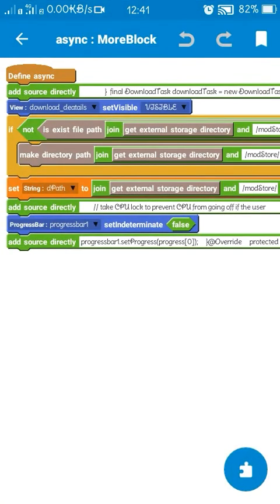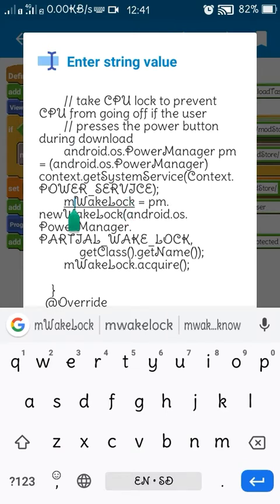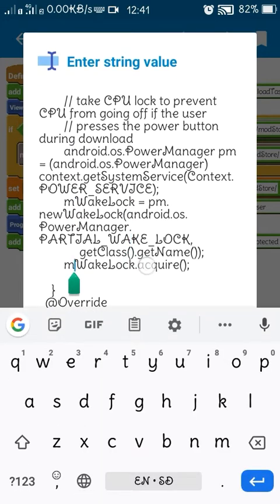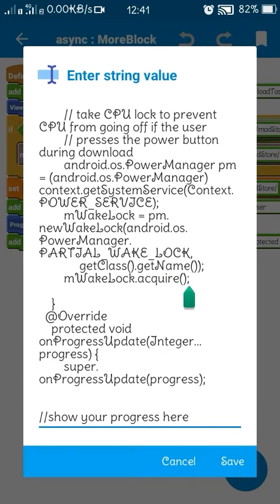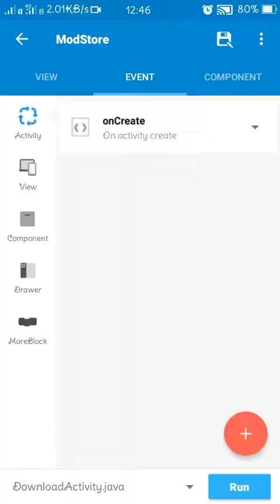On pre-execute, we are acquiring a wake-lock, which will prevent the phone from sleeping while its screen is off. If we don't do so, our download could be terminated.